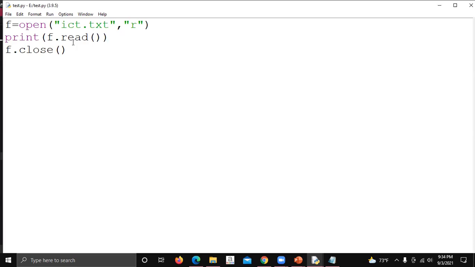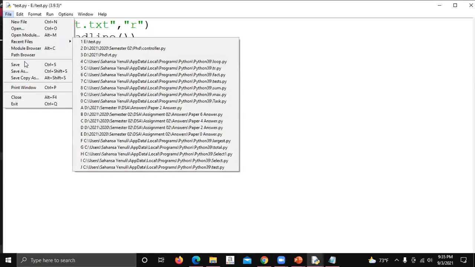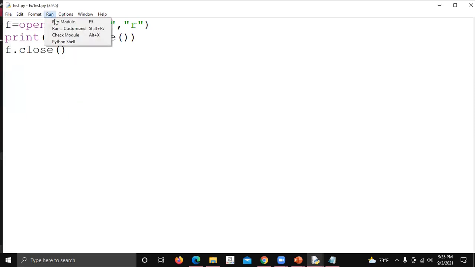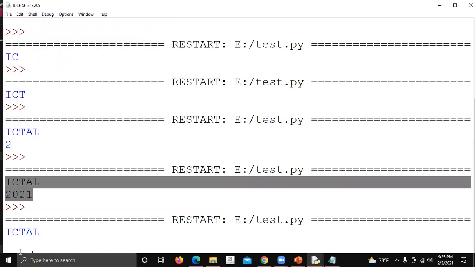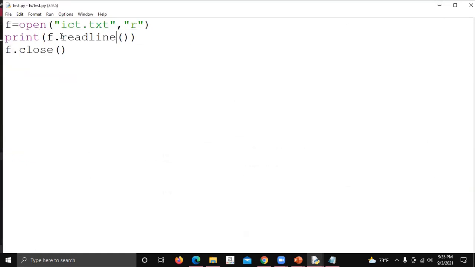However, if you want to read only one line, remember, there's a method called readline. Readline will read only one line. So if you just run this, remember, this will read only the first line. So it reads the first line, ICT level. That's the first line. If you call the readline again, it will read the second line. So that is the purpose of the readline function. The readline function reads only one line. That's what we call the readline system call, which reads each line.